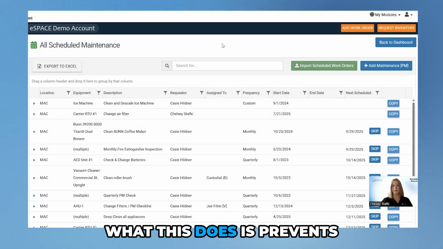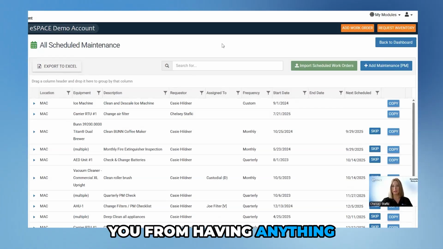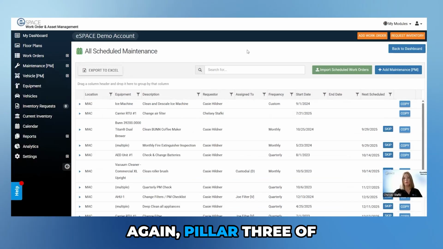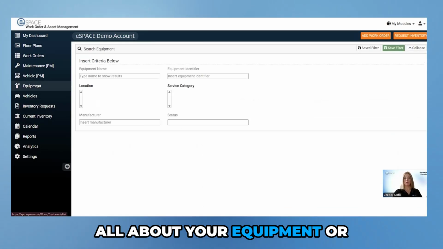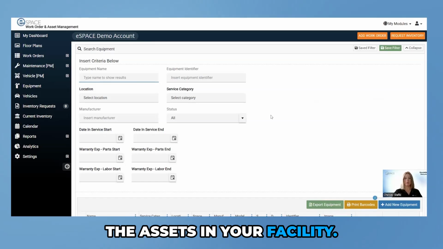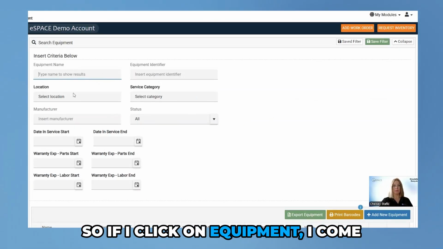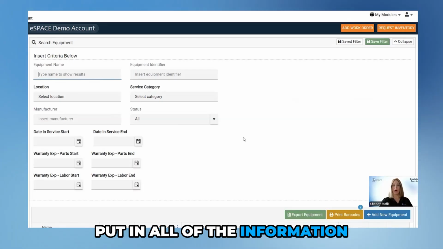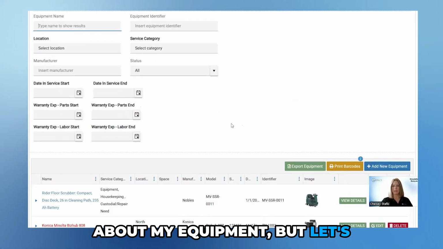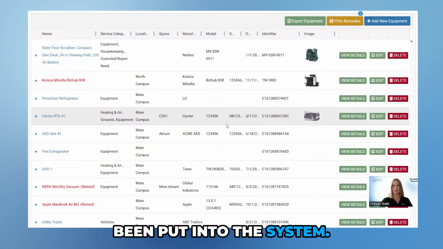What this does is prevents you from having anything falling through the cracks again. Pillar 3 of work order and asset management is going to be all about your equipment, or the assets in your facility. So if I click on equipment, I come to a section here where I can put in all of the information about my equipment.